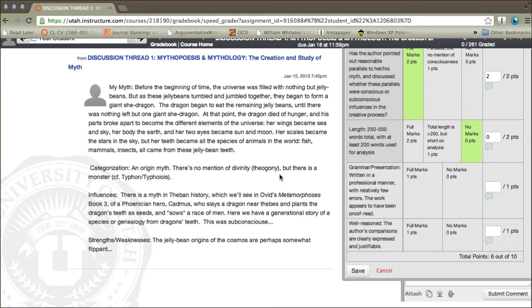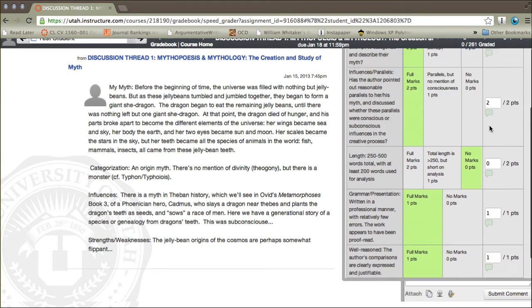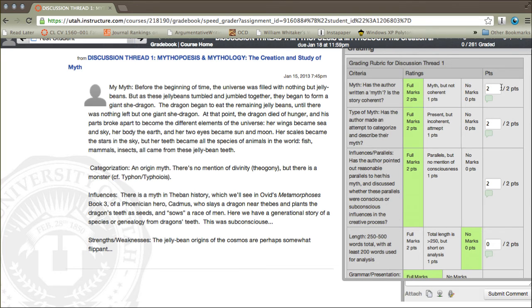Grammar and presentation: some of it's a little bit shorthand, but relatively minor errors, so that can receive full marks. And then, of course, bias here, but yeah, I think it did pretty well there, and it's good to be generous in your assessment. So this total will get 8 out of 10, and you'll notice that as I was clicking each box, points were popping up here on the far right column. So you can see that it changes there.